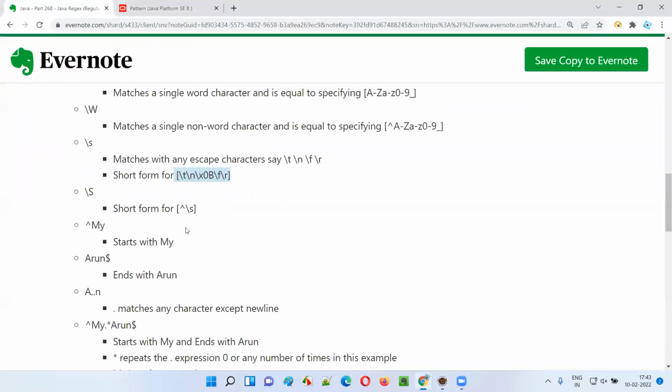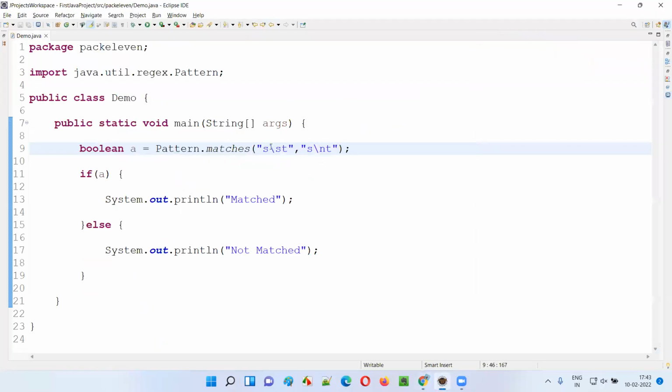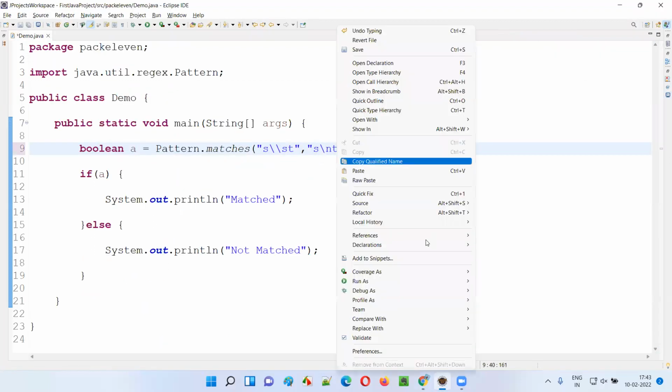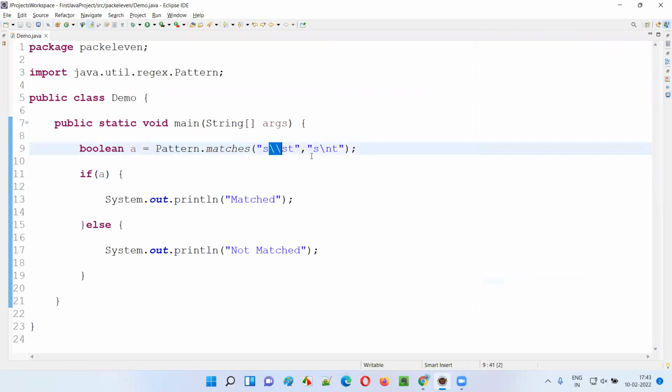It's not matching. Maybe I need to give double here. Let's run this once. Yeah, now it's matching. I have to give a double backward slash, guys. Otherwise, it's not taking.